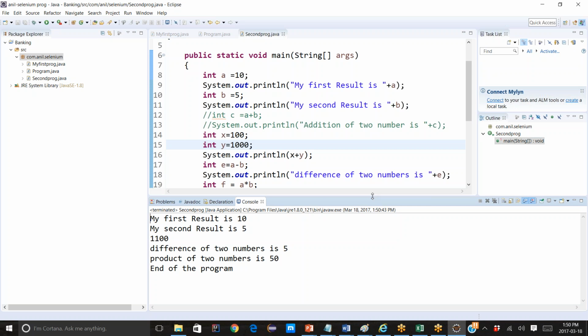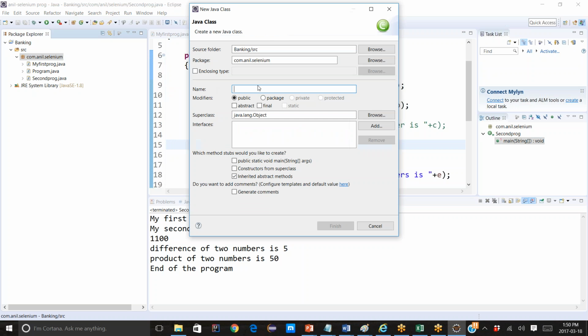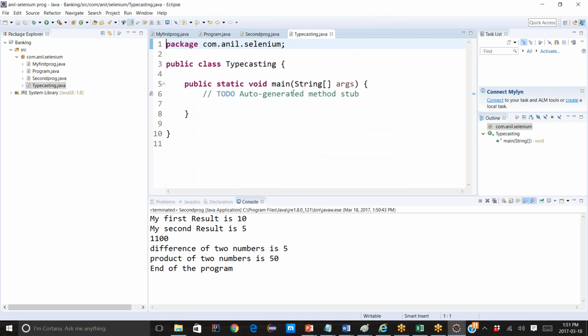If you want more programs, okay, let me go for the last program called the typecasting program. What do you mean by typecasting program? Let me show that. Class, I'm telling you a program called typecasting. What do you mean by typecasting? I'll explain. Wait for a moment. So I design a program here.